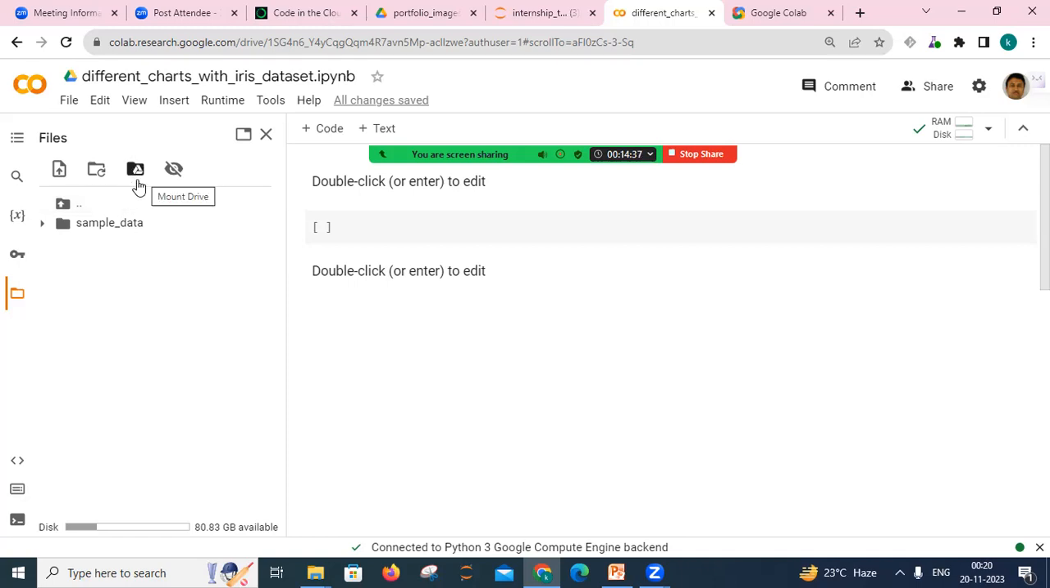There is also an option to mount your drive. That means you can mount your Google Drive with Google Colab, and then you can access the files and folders from there. So that can be your solution, because that cannot be treated as session storage if you mount it. Otherwise, any files or folders you add will be in session storage, and when the session is done, they will not be available. And this is one option.